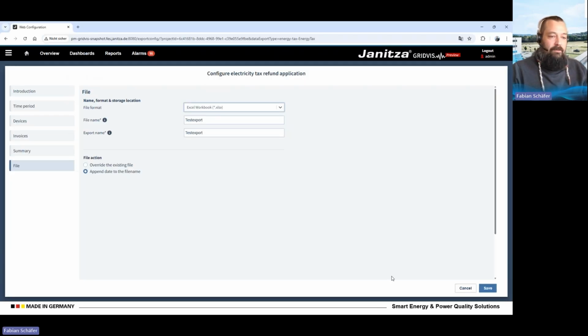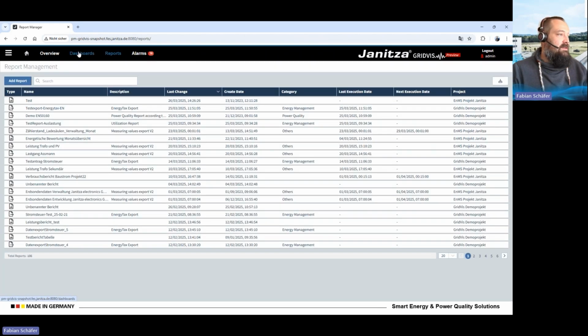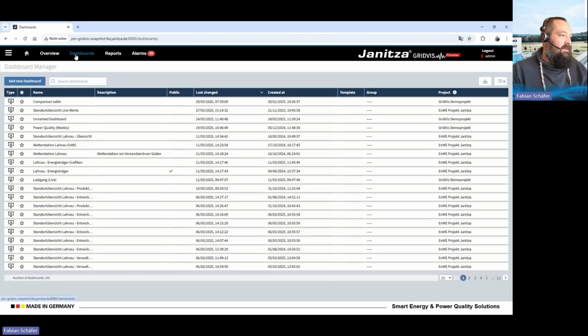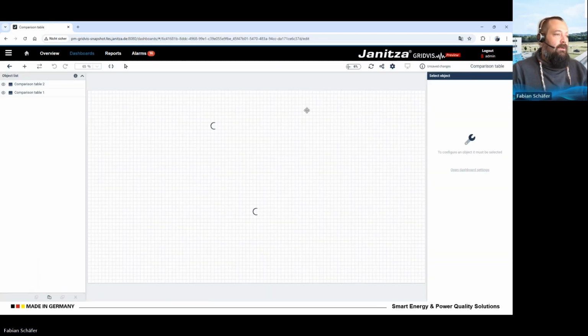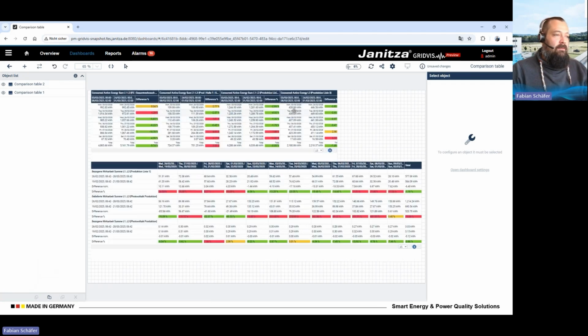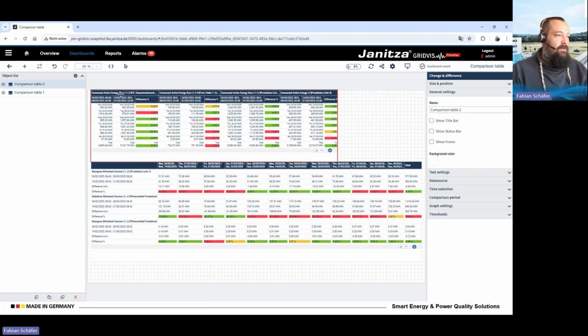So when I jump into the application itself, in the dashboards, I have here an example for the dashboards because it's available in the dashboards and also in the reports. And in this example here, I can show you that you can configure it here as an object.